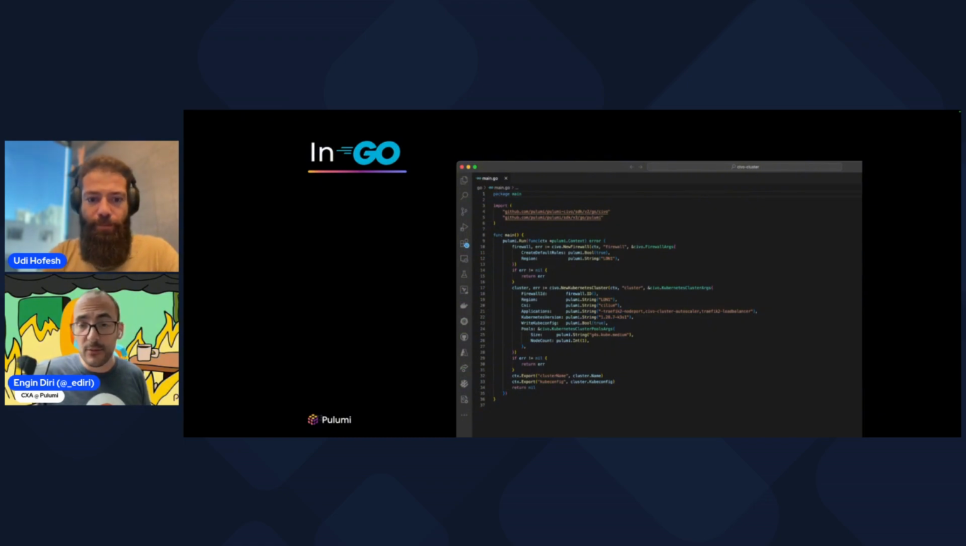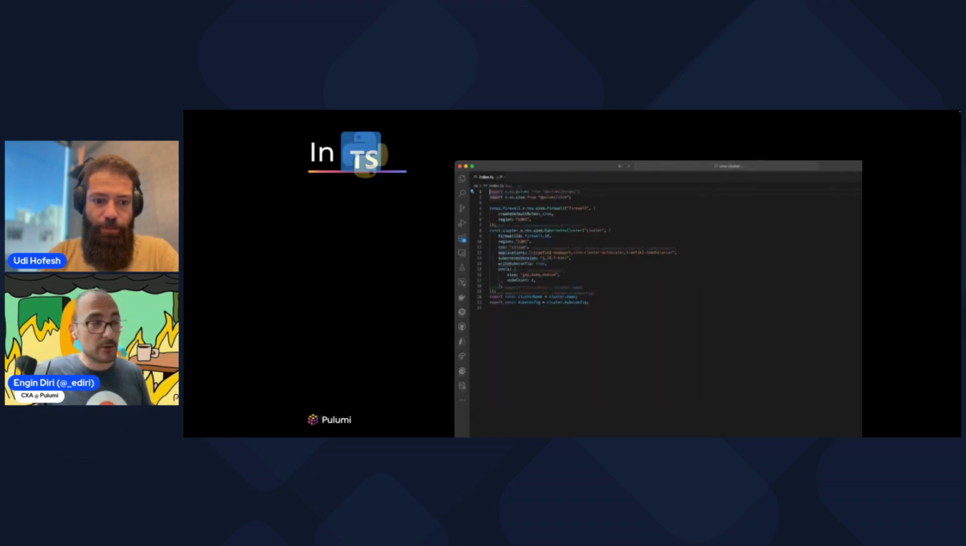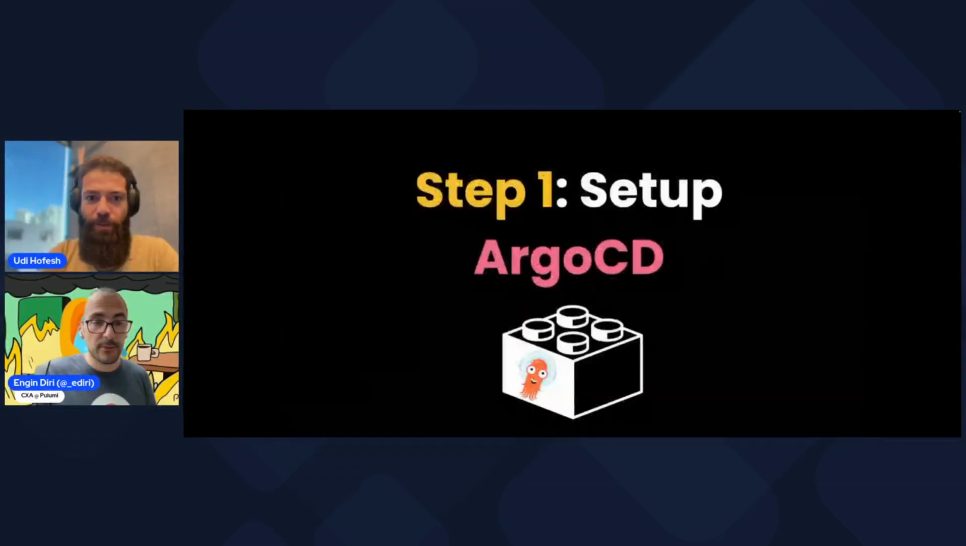So how does it look like then? The same definition in Go. This is the Go code, no control structures in it. Yes, you could, of course, now loop and create 10 clusters and all the stuff with a simple for or while loop with a condition. Same goes for the TypeScript approach. And that's it. So let's head over to Udi before we continue with step 1.